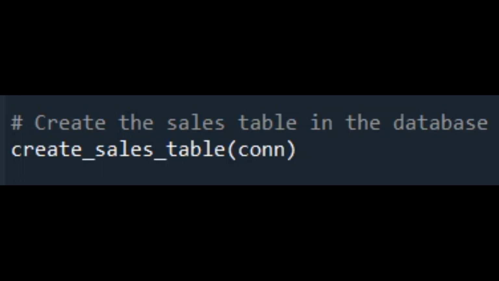Next, we create a table in our Postgres database using the create sales table function. Here, we pass our con object as an argument to the create sales table function. This function connects to our database, creates a new table called sales with columns for ID, date, product, price, quantity, and total, and then commits the changes to the database.